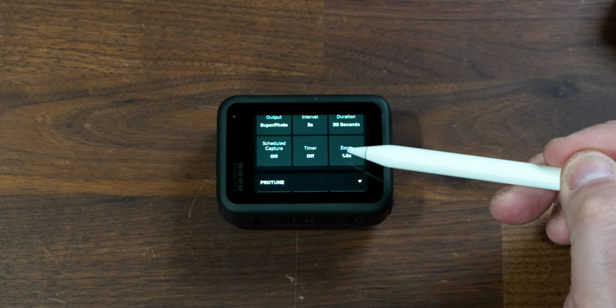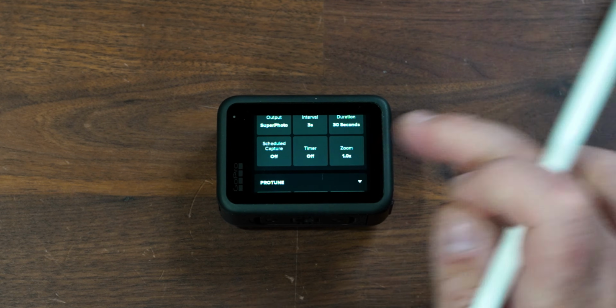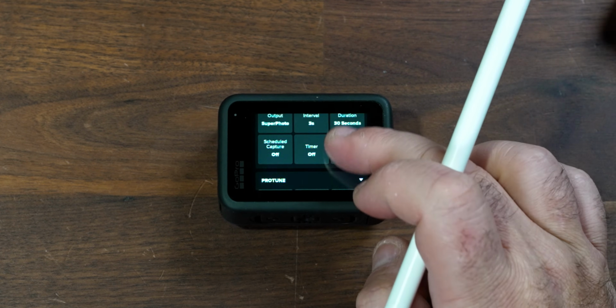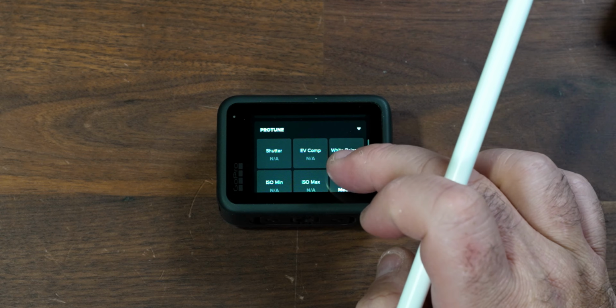Zoom, forget this is here. This does not exist. Forget about this. GoPro zoom is a digital zoom. It's not very, very good at all.